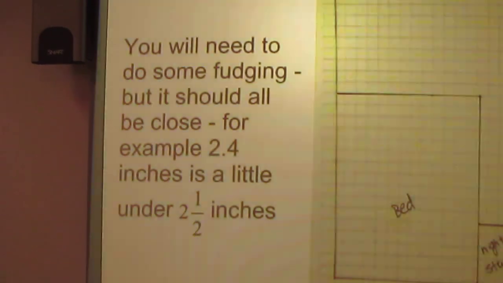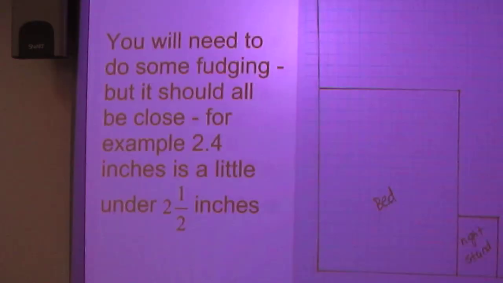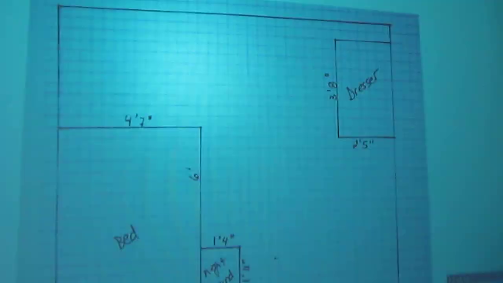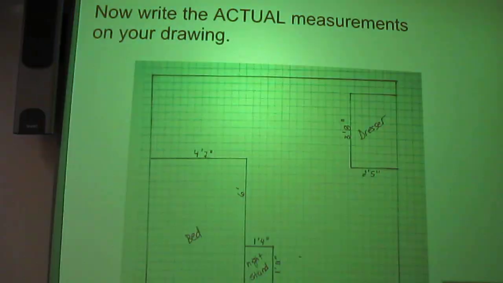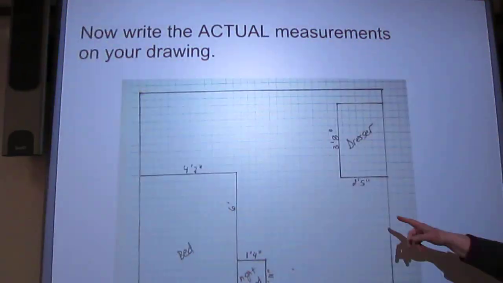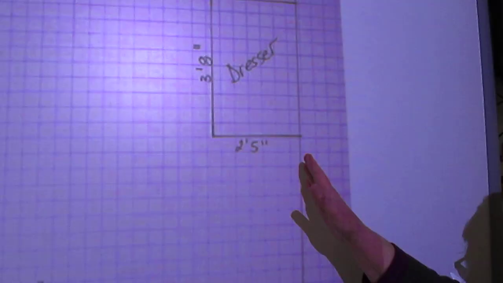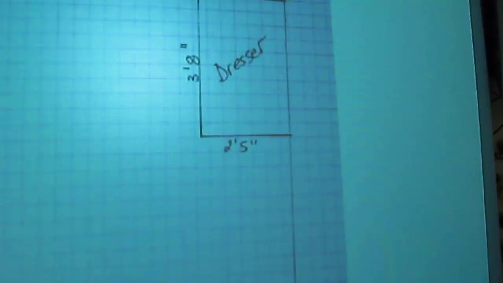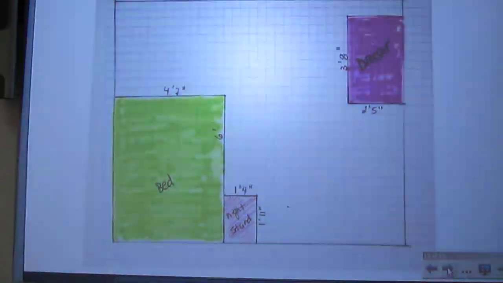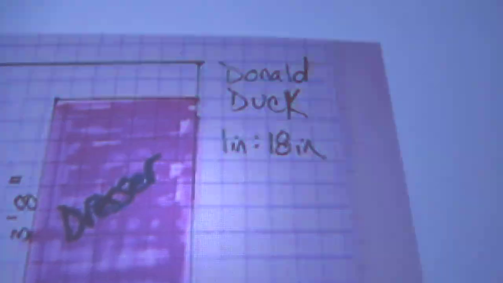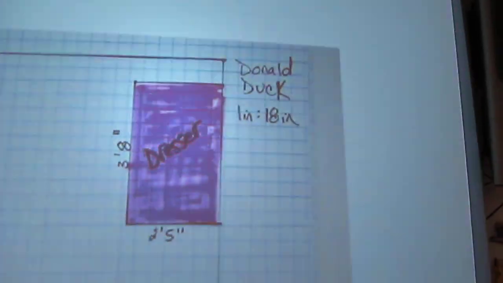For example, 2.4 inches is a little under 2.5. When I'm done drawing, I'm going to then put on the drawing the actual measurements. This is really 2 feet 5 inches in real life, even though it was just a couple inches on my map. Please neatly color it. And finally, put your name on it with the scale factor that you've used, the map to actual. And then you're done. Good job.